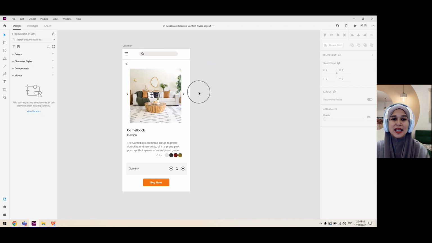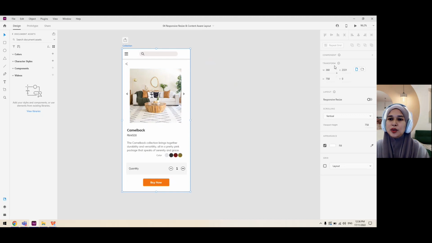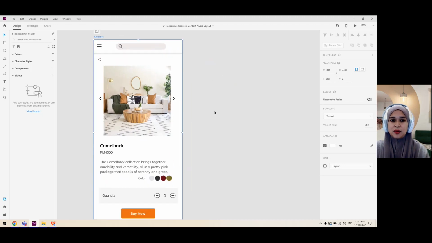What I mean is, for example, the current artboard size that I have here, if you double click at it, you can see the width is 360 point and the height is 758 point. That is the current artboard size I have right now.